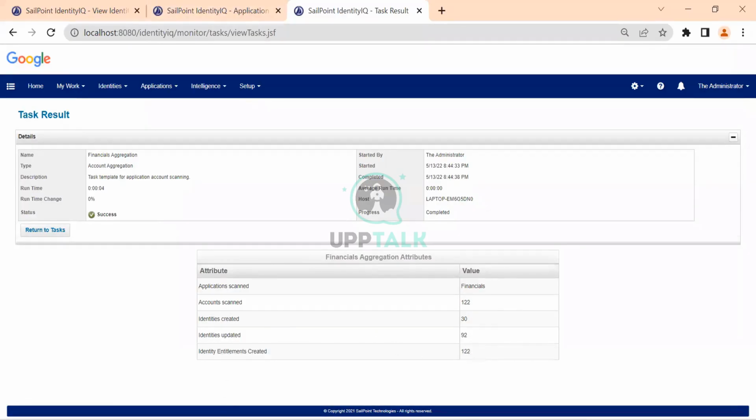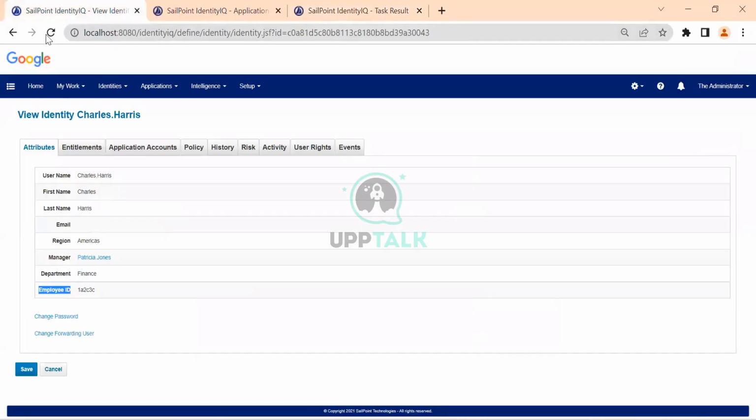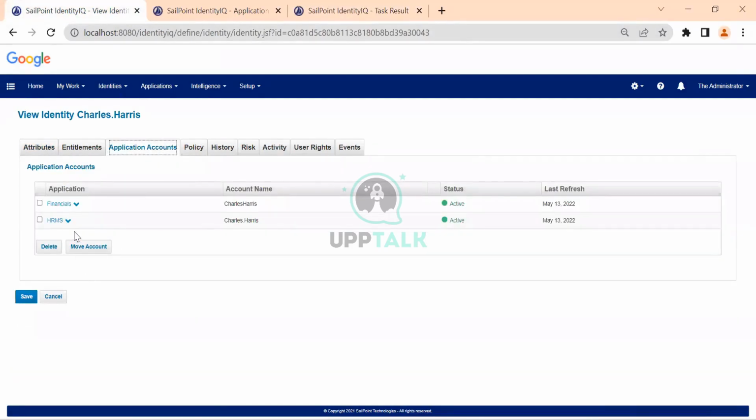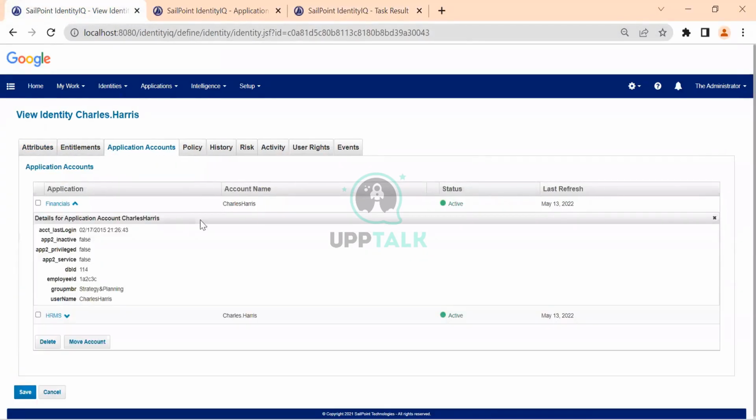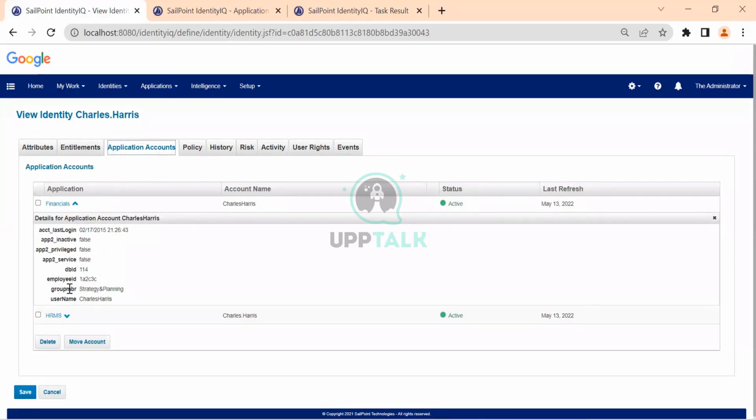If I open any user, let's say Charles Harris. This is a child service. Refresh this user. Go to application account. Now you see financial is coming in the same user. This is because of the correlation mapping we defined, because this employee ID is matching with this employee here. That's the reason SailPoint was able to create a correlation.